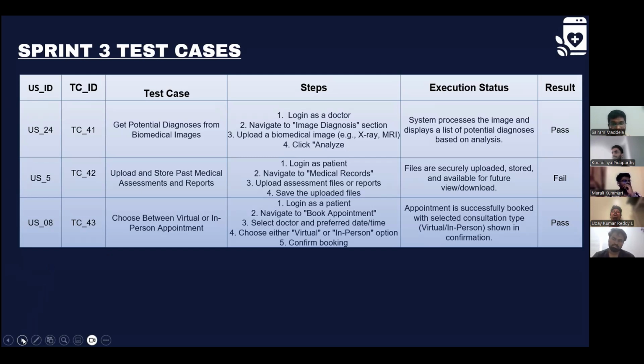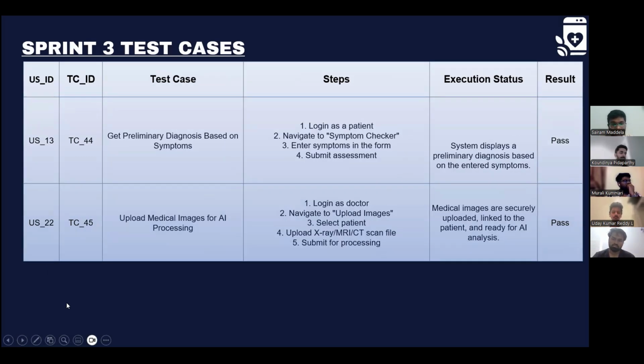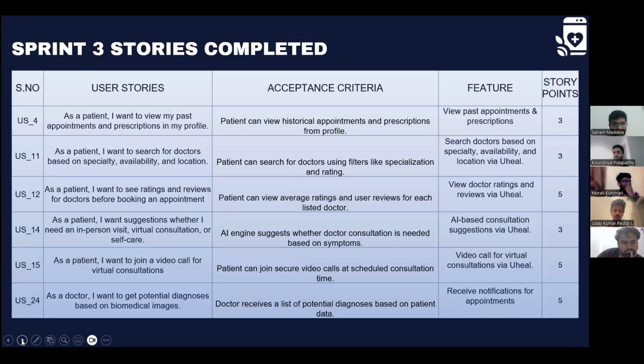The next one was choose virtual or in-person appointments. I confirmed that the user can book either type of appointment with confirmation shown. The test case passed. The next slide. The next one was get a preliminary diagnosis from symptoms. A patient enters symptoms and the system provides an initial diagnosis. The test case has passed. And the last test case was regarding uploading medical images for AI processing. A doctor uploads X-rays or CT images, and the images are linked to the patient and ready for the AI. The test case has passed. The next.